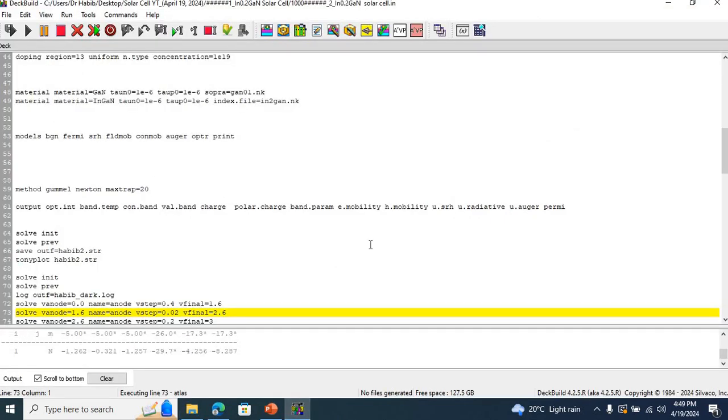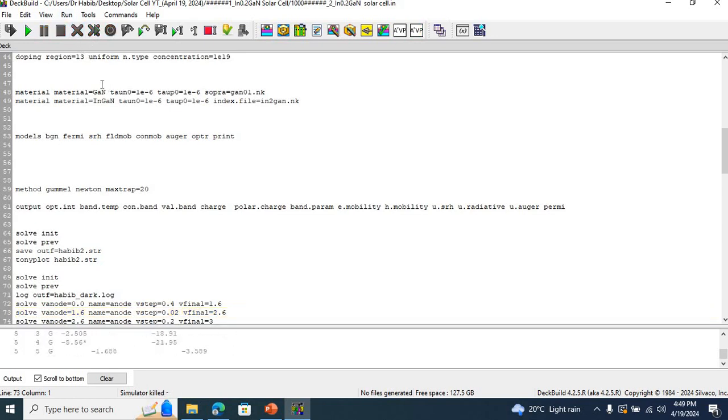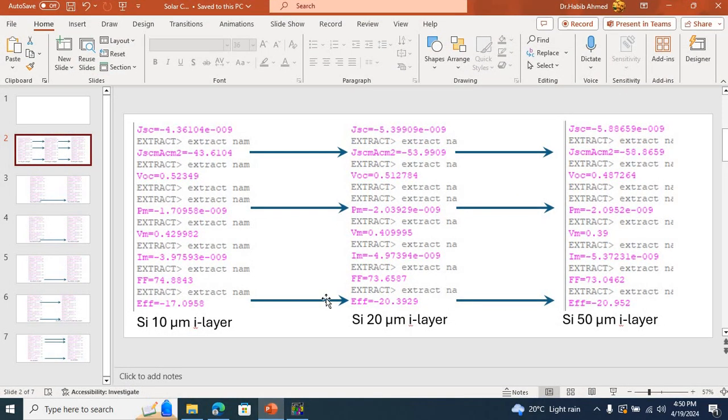The program is still running and it's going to run forever. It's going to take like 1.5 to 2 hours, so I'm not going to run this simulation any further. I will kill the simulation and I will show you some results.